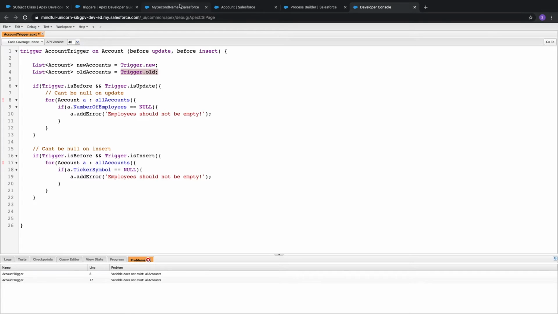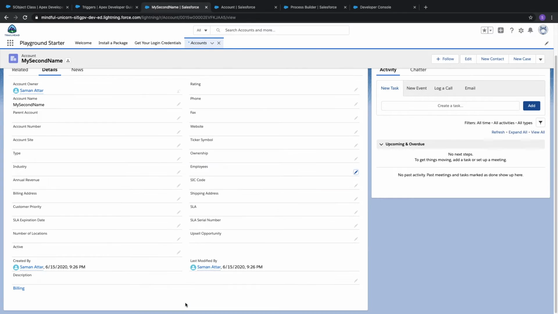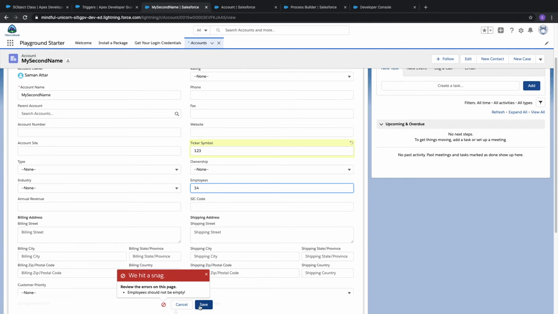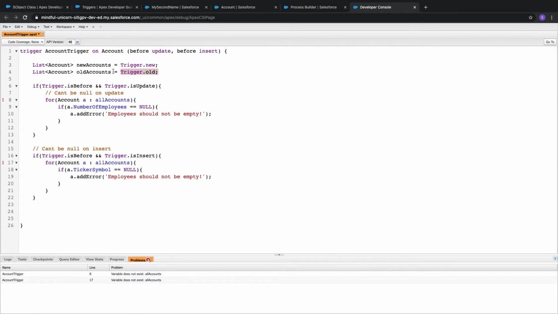So for example, if I were to come in here and I took ticker symbol, which right now is empty, and I updated this to say 123, and of course that can't be blank, and I tried to save this. What would show up in the developer console in my trigger is that it would put the old version of the account, so the version where my ticker symbol was empty, in this list, and it would put the updated version, which is where the ticker symbol is now updated to say 123, in this list.